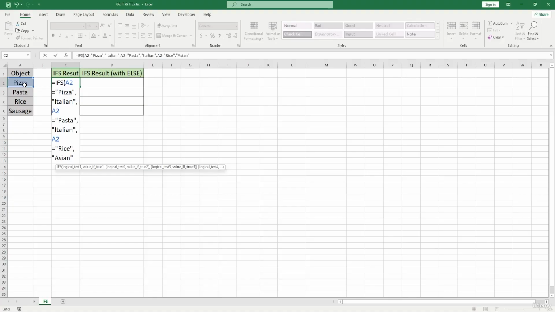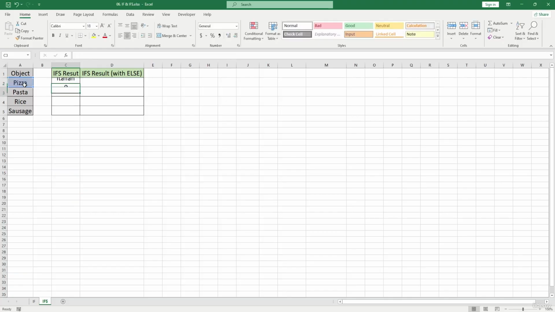Double quotation, comma, and then I'm going to do the last one, which is going to be A2 equal. Then the logical test value is going to be sausage, right? I'm going to type in sausage. Double quotation, comma, double quotation, let's say British. Double quotation, close it off. And after you're done, close the parentheses, hit enter, and you can see pizza, it's Italian.